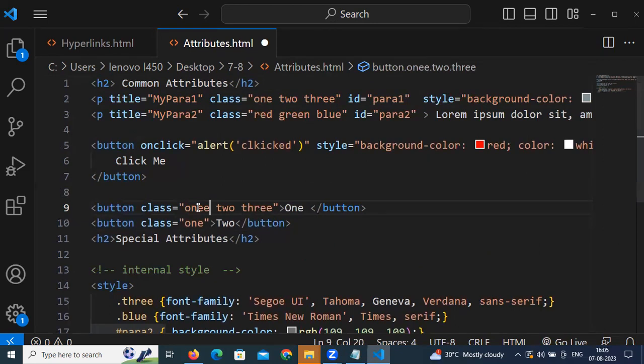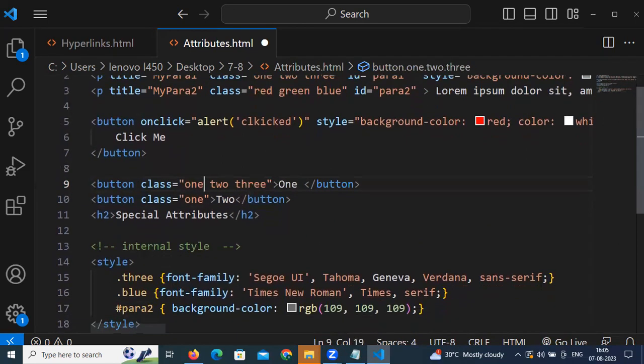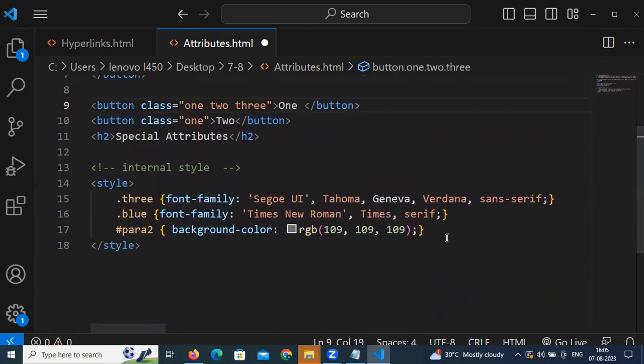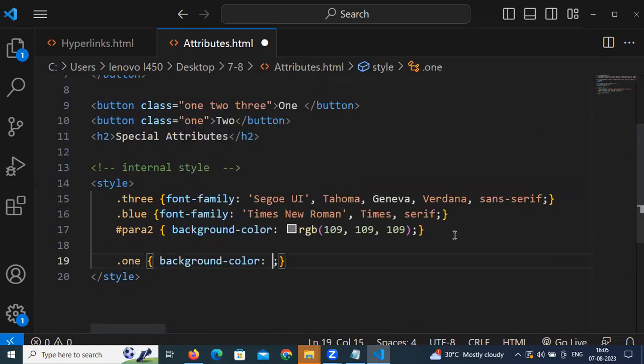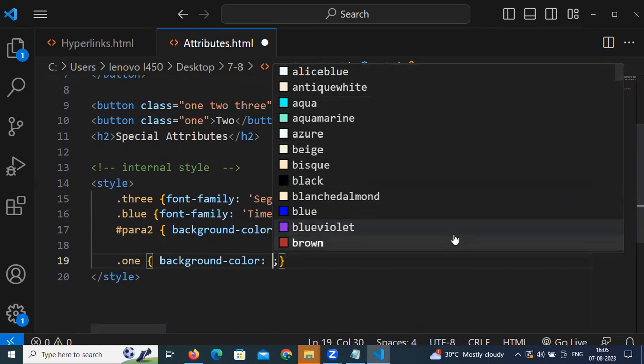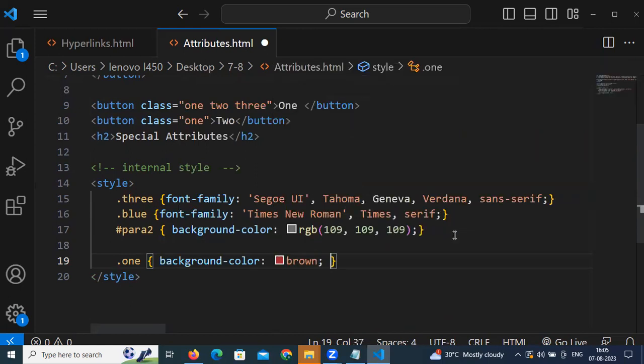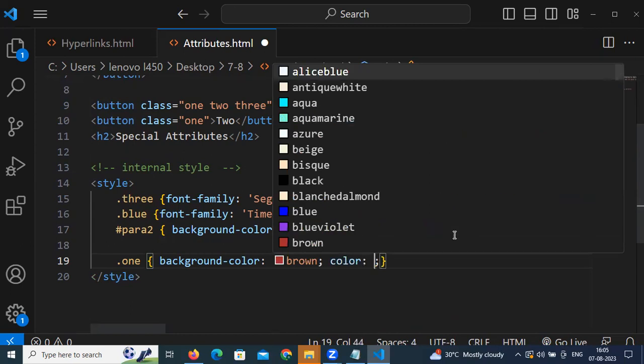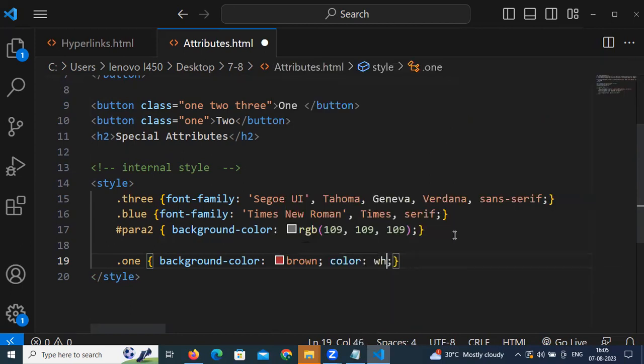1. Okay, fine, that's not an issue. For 1, I want to give some font style. So already 1 is there. I'm writing the class .1. For this .1, the background color is something like a brown color, and the color is white. This is the button basically.